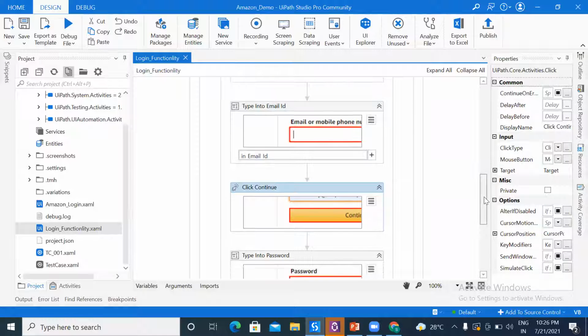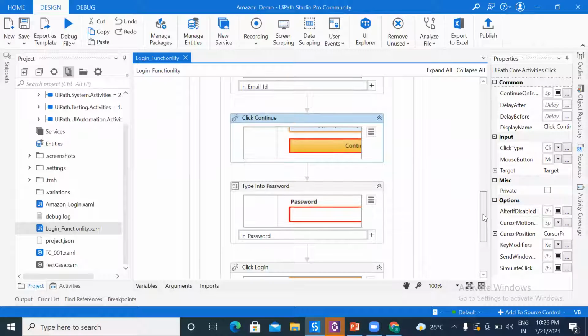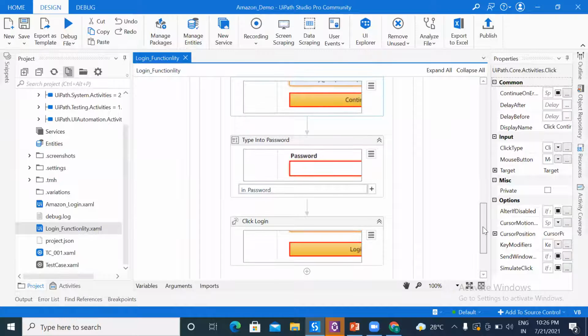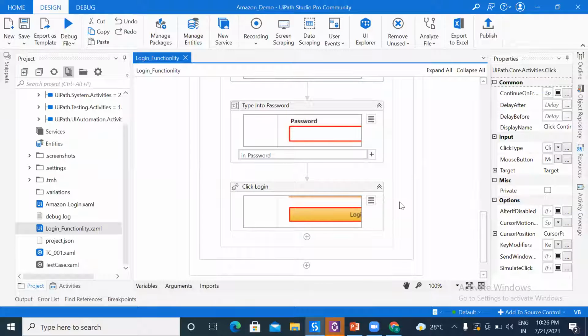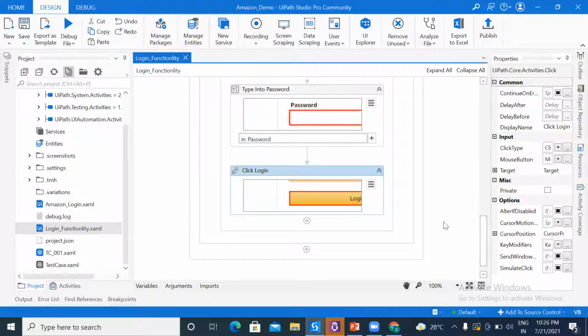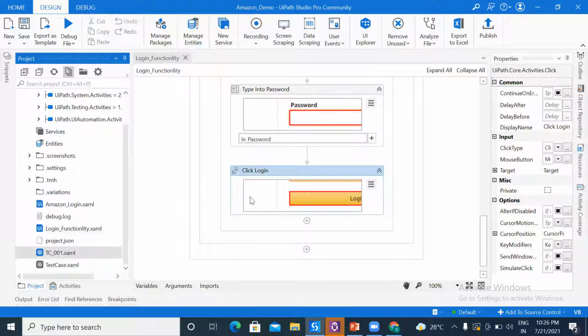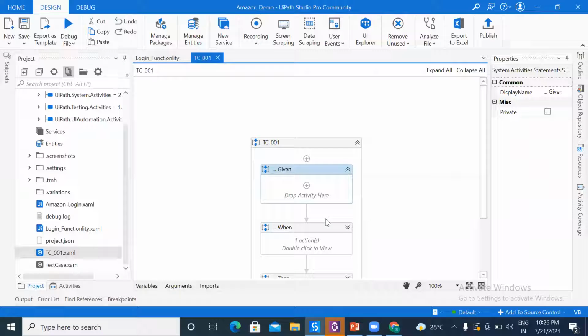So I'm providing the test data, that is the email ID. Then I click on the continue button, so that is a click activity, then type into the password field that I have used, and then I click on the login button. So this is the thing. Then I need to publish that into the test case.